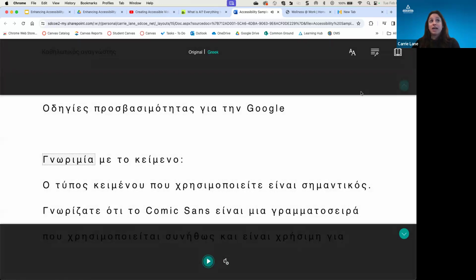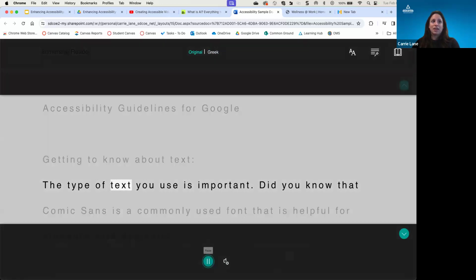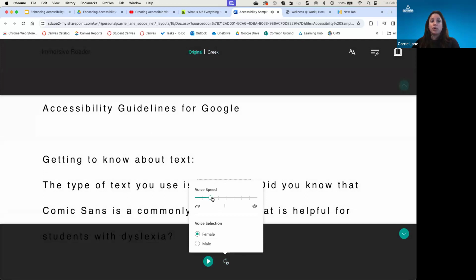And it will read it in that language. If you go back to the original language, you can read it in that language. And you can adjust the voice speed as well as whether the voice is male or female. So that is the immersive reader.